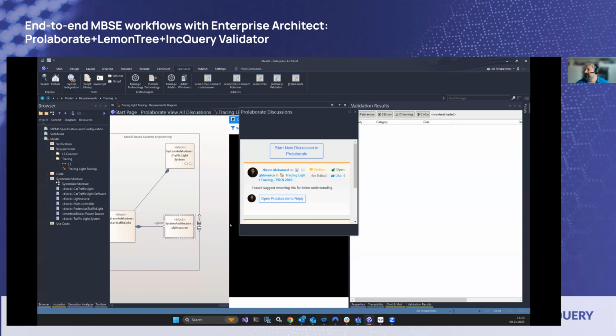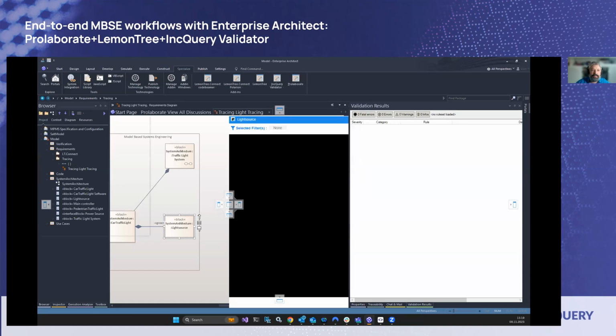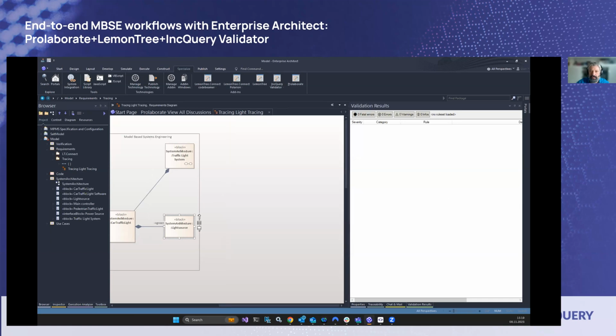So here you can see now I have this Prolaborate. My computer is acting up. I turn off video, sorry for that, but it's somehow very busy.